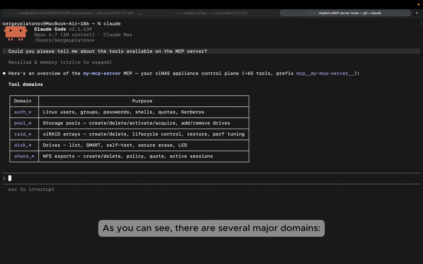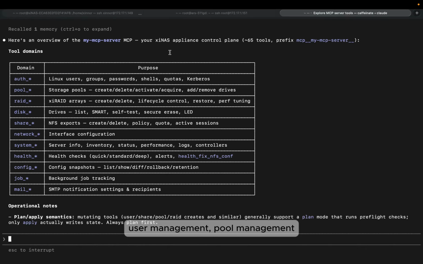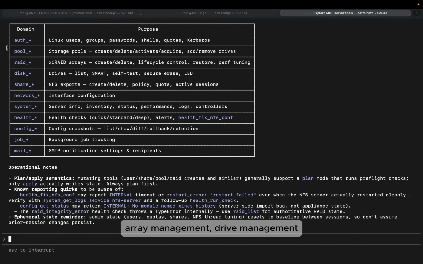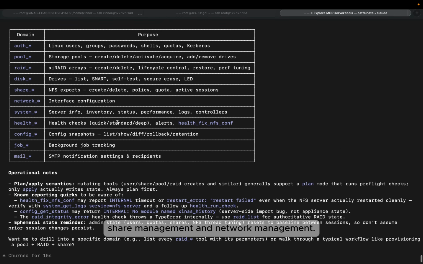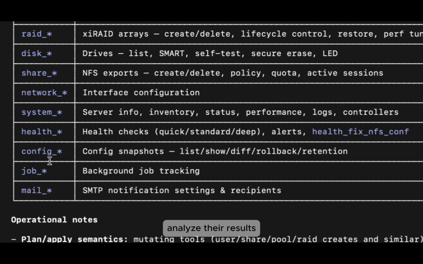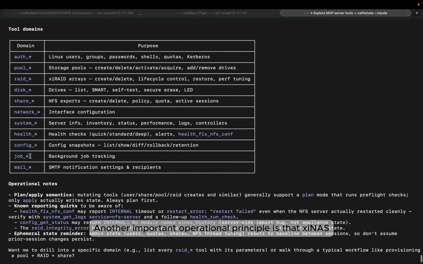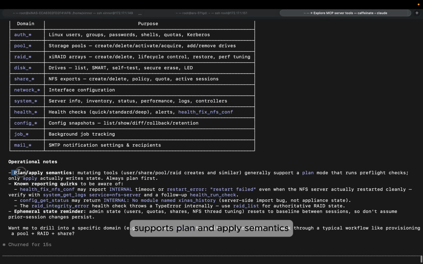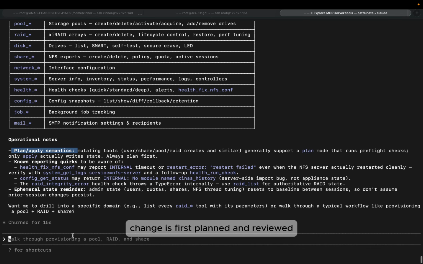As you can see, there are several major domains: user management, pool management, array management, drive management, share management, and network management. There is also one especially important domain for our current case: health check. Through MCP, the agent can run health checks, analyze their results, and work with system configuration. Another important operational principle is that ZNAS supports plan and apply semantics. This means that any configuration change is first planned and reviewed. Only after explicit human confirmation is the change actually applied.